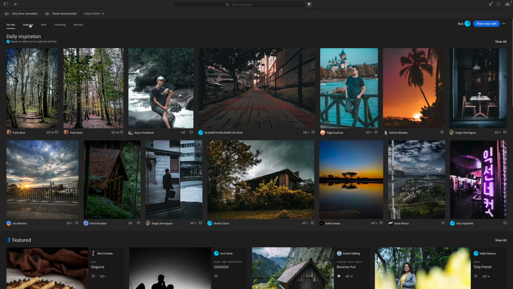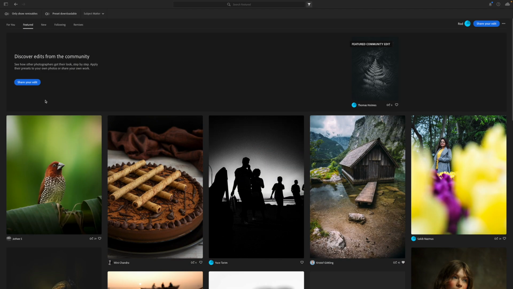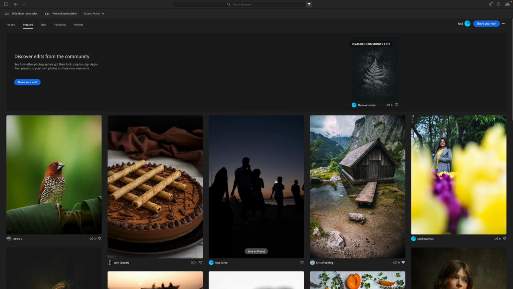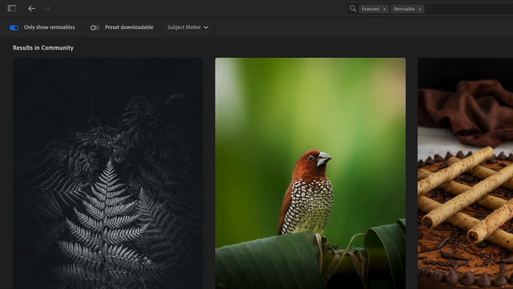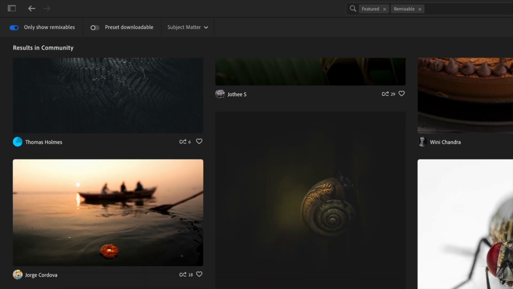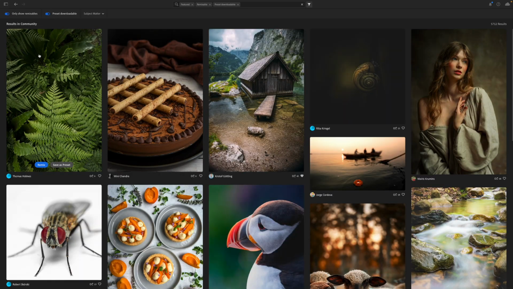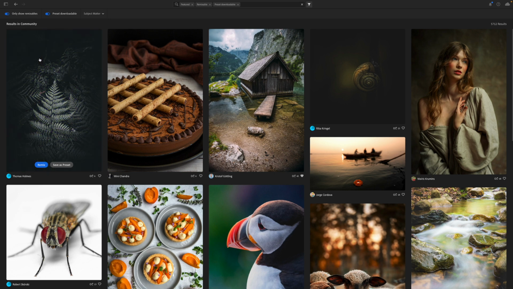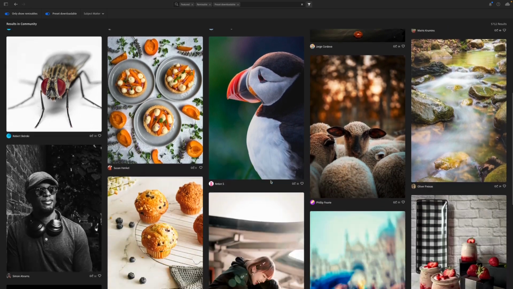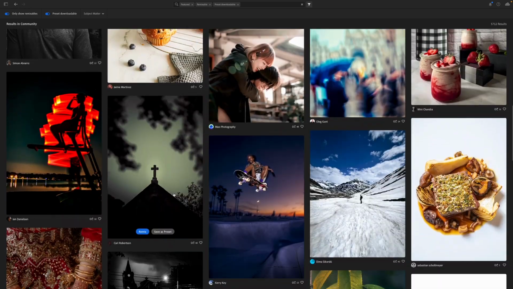The Featured section shows images with edits that I can examine, and using toggles at the top of the window, I can show only remixables or images with downloadable presets. When you upload a photo of your own, you can choose whether they can be remixed by other users or if your edits can be downloaded as a preset, and I'll get to that shortly.